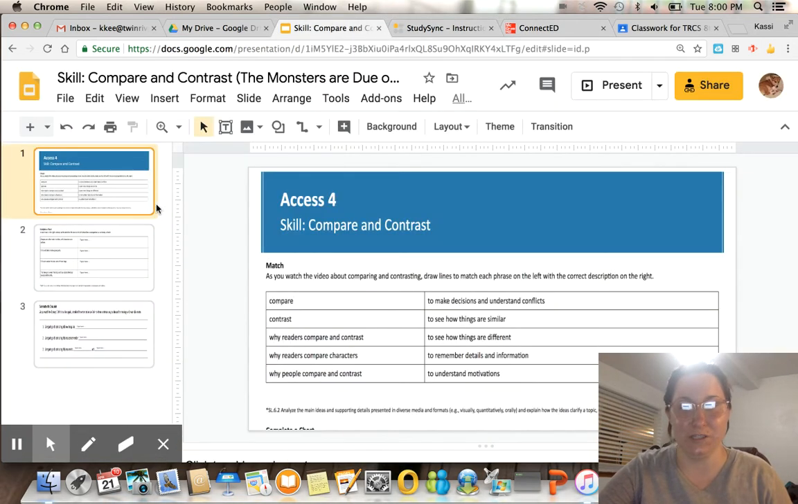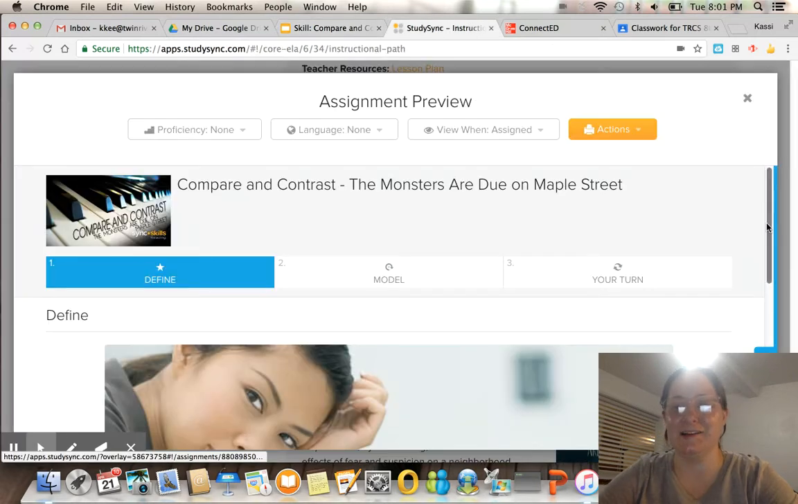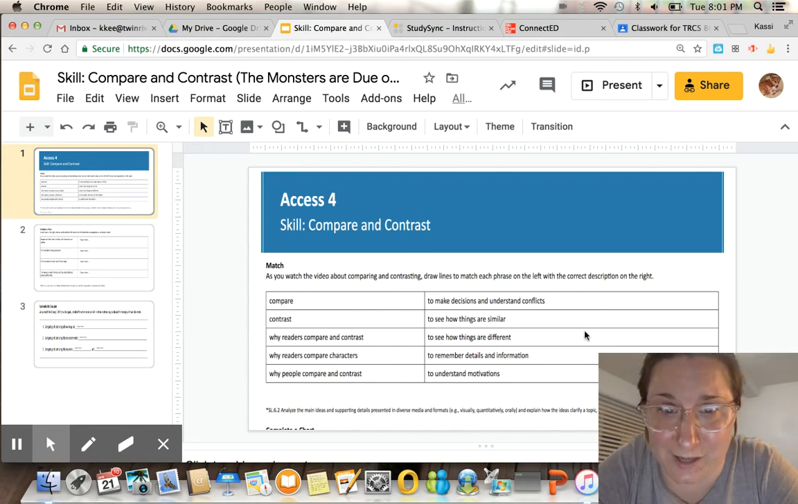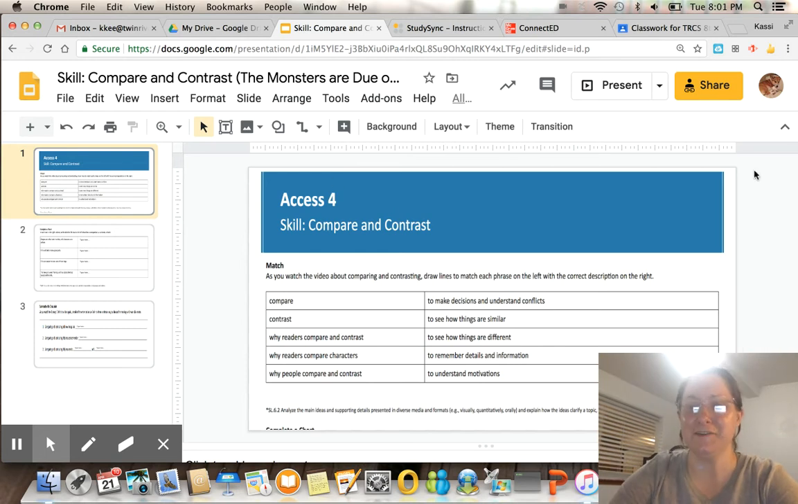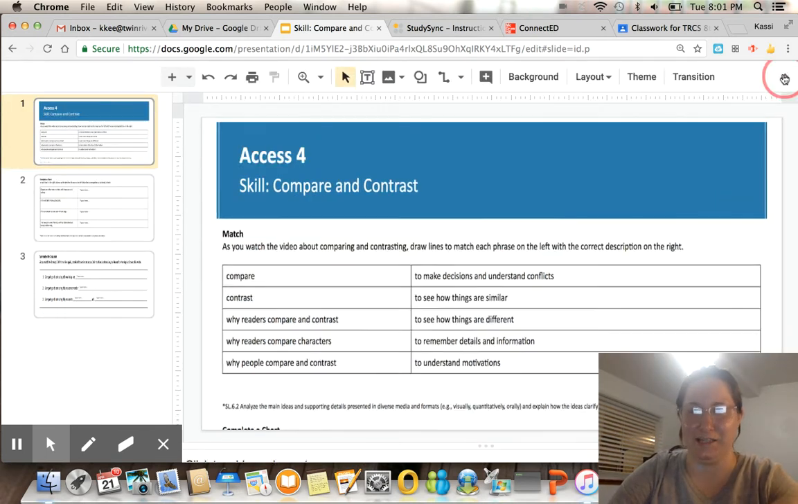The first slide on Google Slides for your assignment is to match those definitions after you watch that video. Now you'll notice here there are no letters that were there before. I had boxes for you to fill in. I thought I'd show you a new feature. Yes, another new feature.